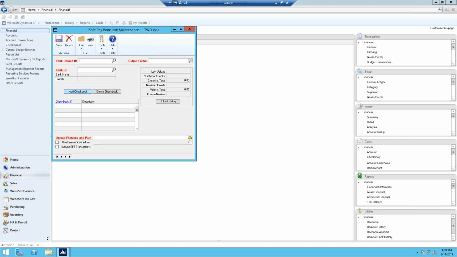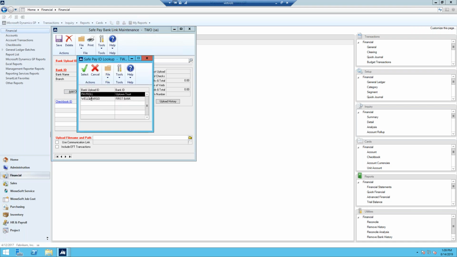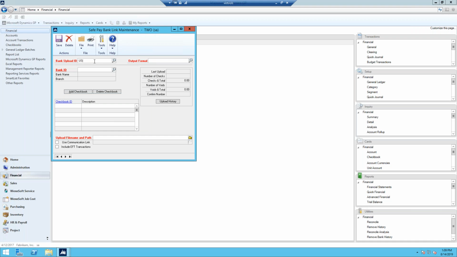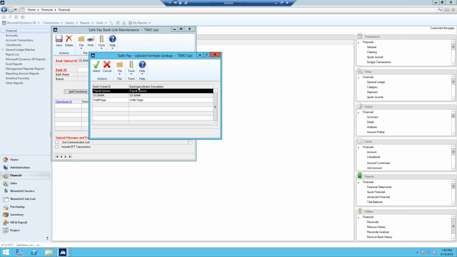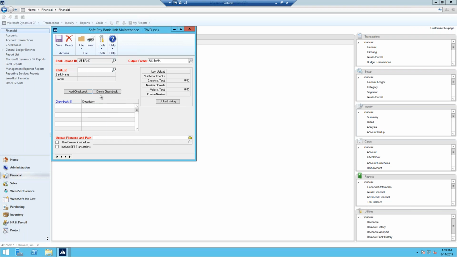So again, I'm going to call this one, let's see, who do I have already? I've got a payroll one and I've got a Wells Fargo. This was my US Bank one. So I'm going to call this one US Bank again. And I'm going to come over to my output format. And that's really what we just made, that output for US Bank. Okay, if you already have an output format and you just need to set it to another account, super easy to do. You just add another bank upload in.